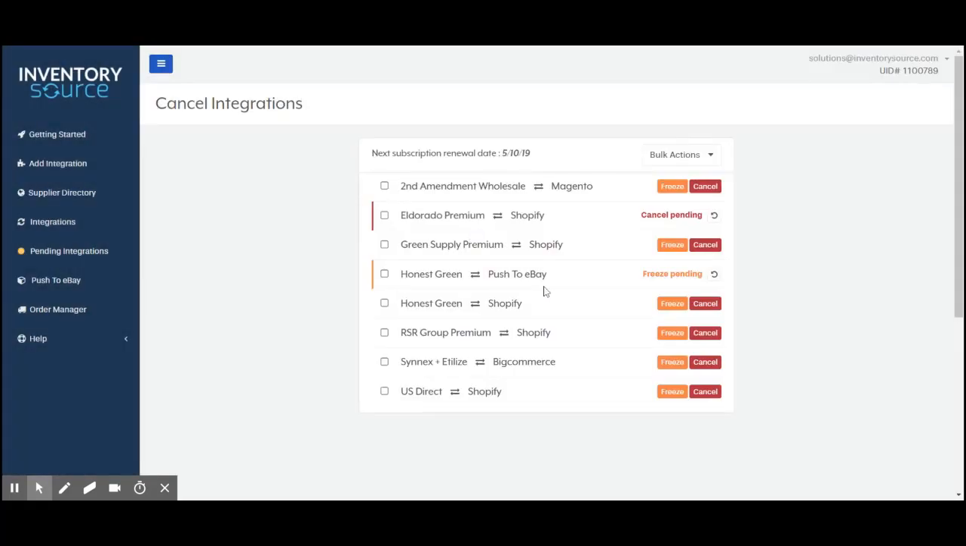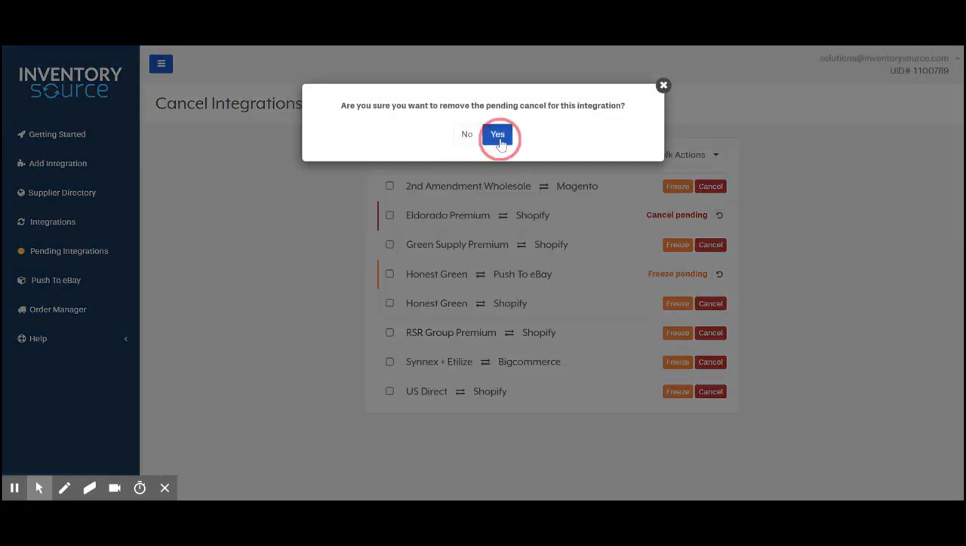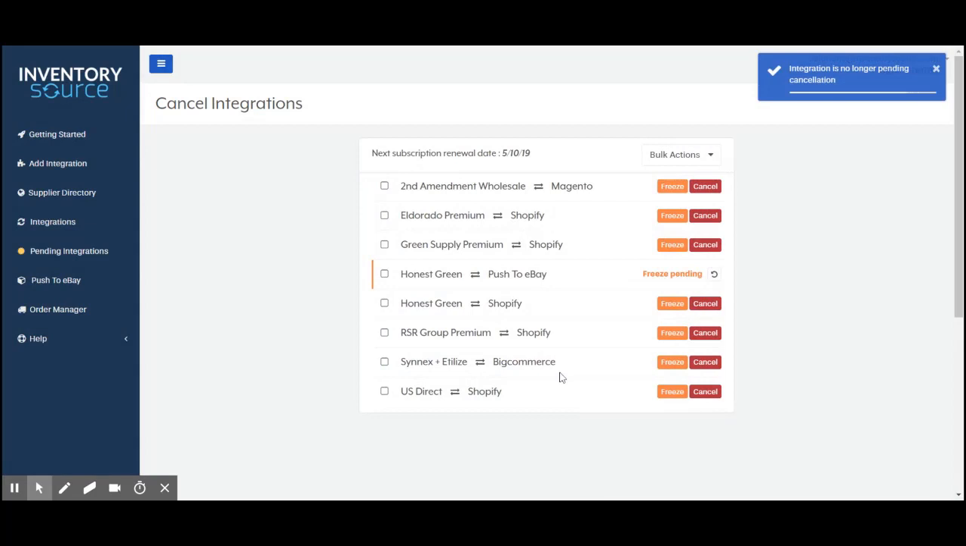Same with the freeze pending. If you do have a cancel pending that you decide that you want to reinstate, you can come in here and again click the arrow and again just reactivate that integration.